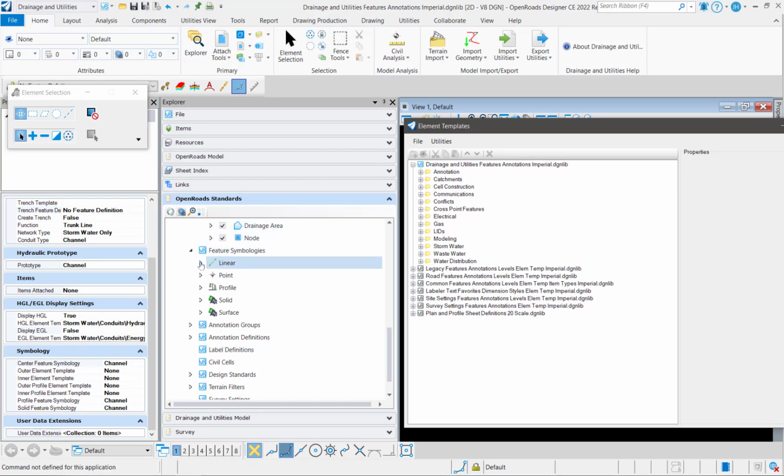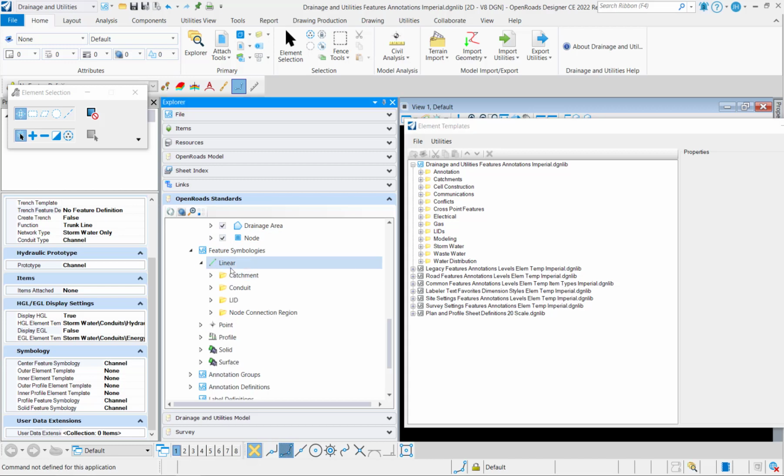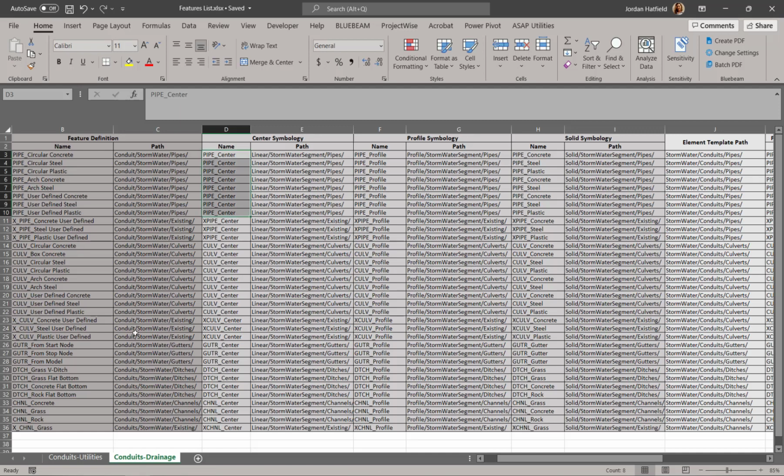So we'll take a look at the symbologies here. We'll start in linear. That's going to be my first folder, and then from there I have the freedom to customize that however I want. Same thing with profile and with solid. But whatever I do in the linear, I'm going to follow with profile and solid.